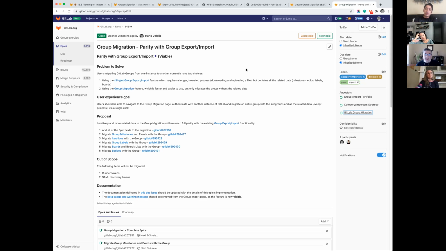I think we should be able to remove the beta when we deliver this epic. So when we get to viable and we get to having an on-par feature set between the file-based group export import and the new group migration is when this is out of beta. Until it actually does less than the existing functionality, I think I would leave that warning there just to make sure that we create correct expectations.